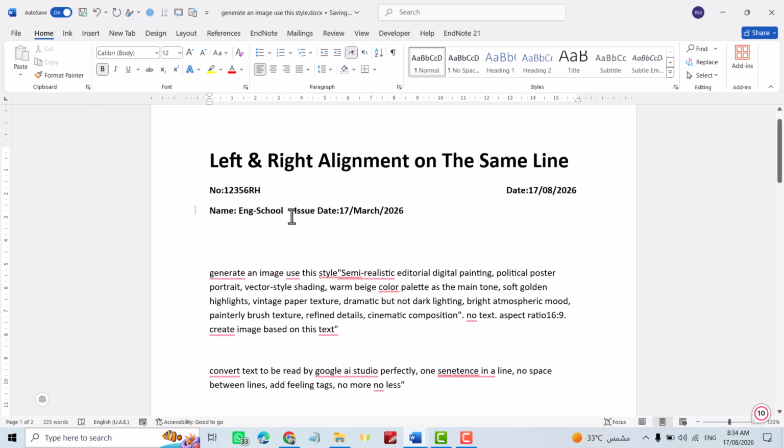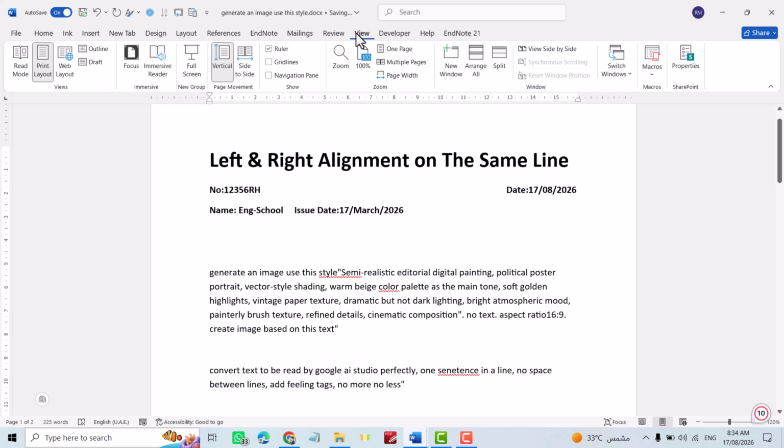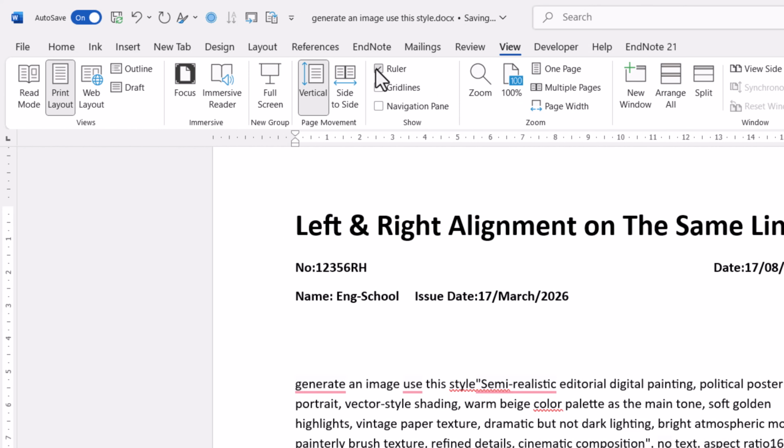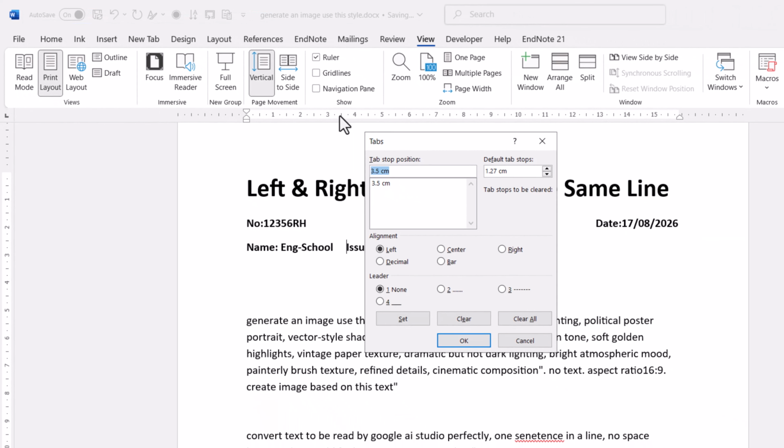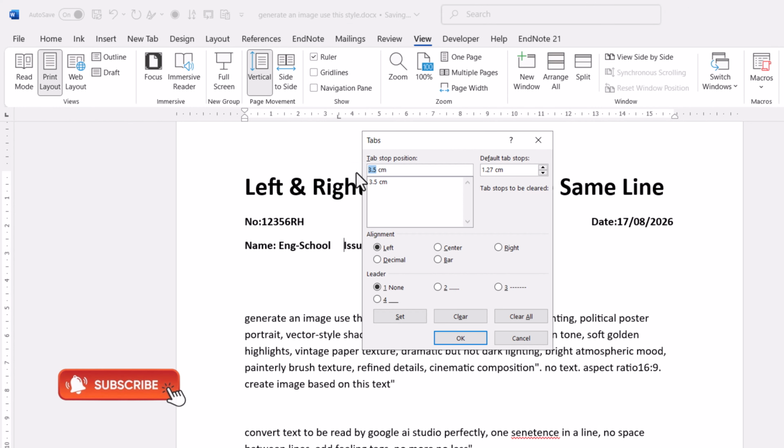Now let's get started. Put cursor here, then click anywhere on the ruler. If you don't have ruler, just from view, check ruler. Okay, now you have ruler. Click here on the ruler anywhere, it doesn't make any difference. Okay, you can change the distance, for example 4 cm, and click here.